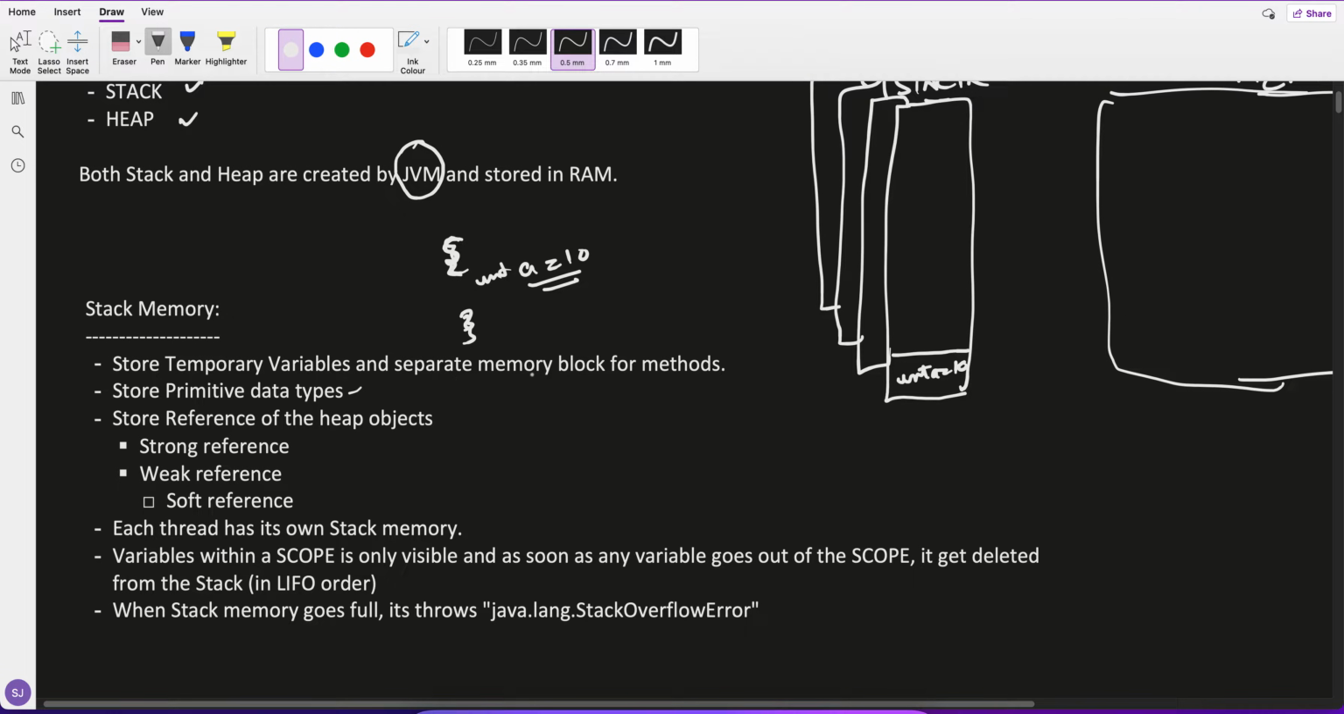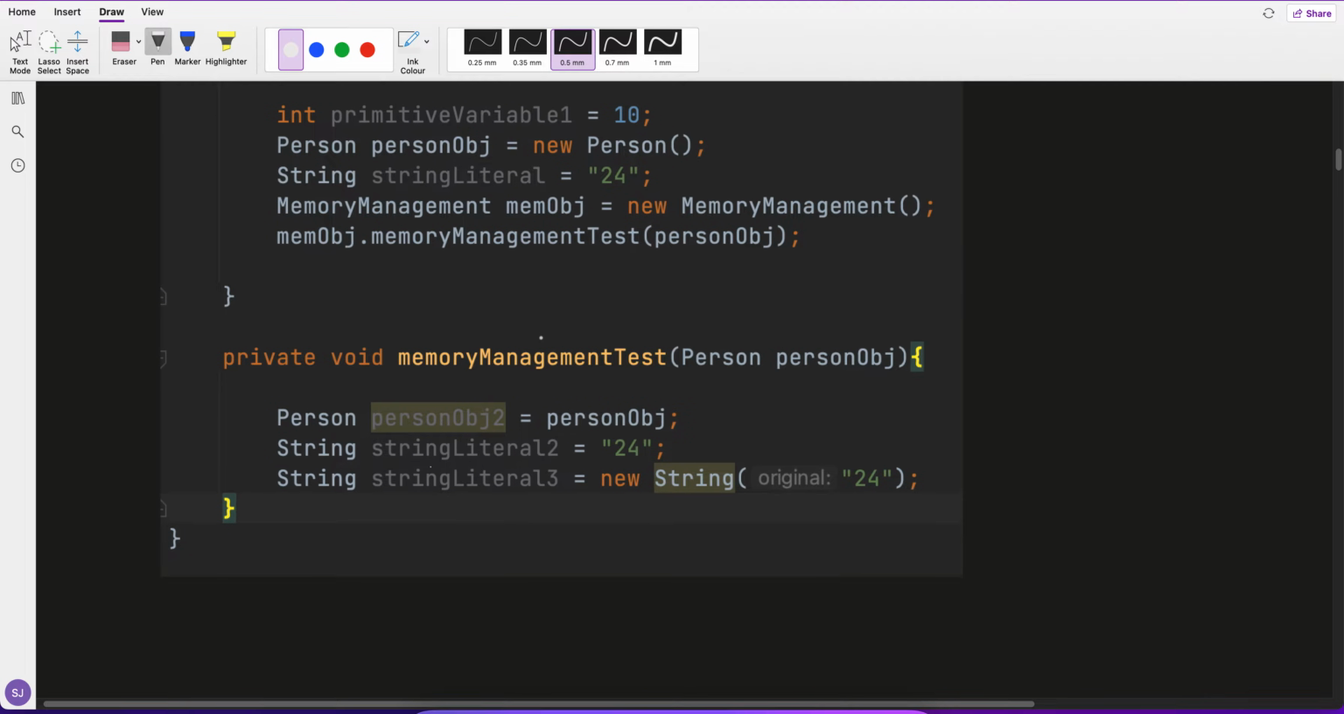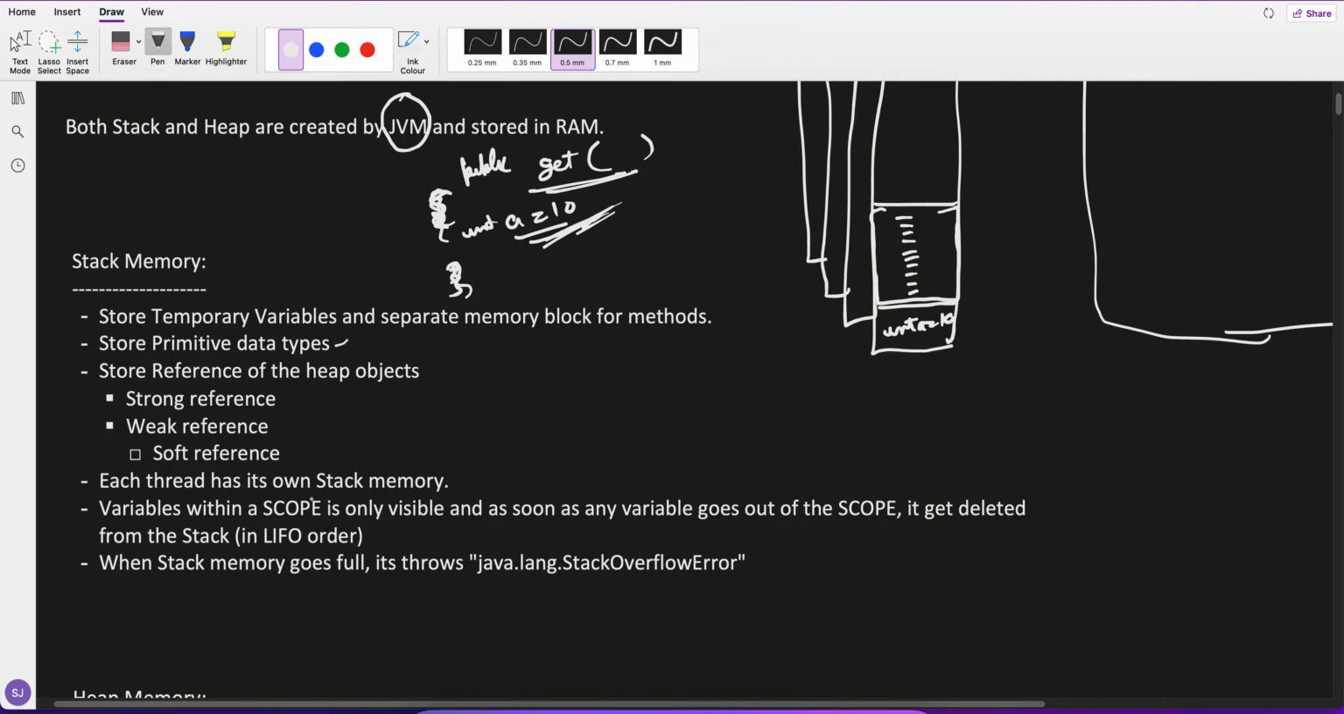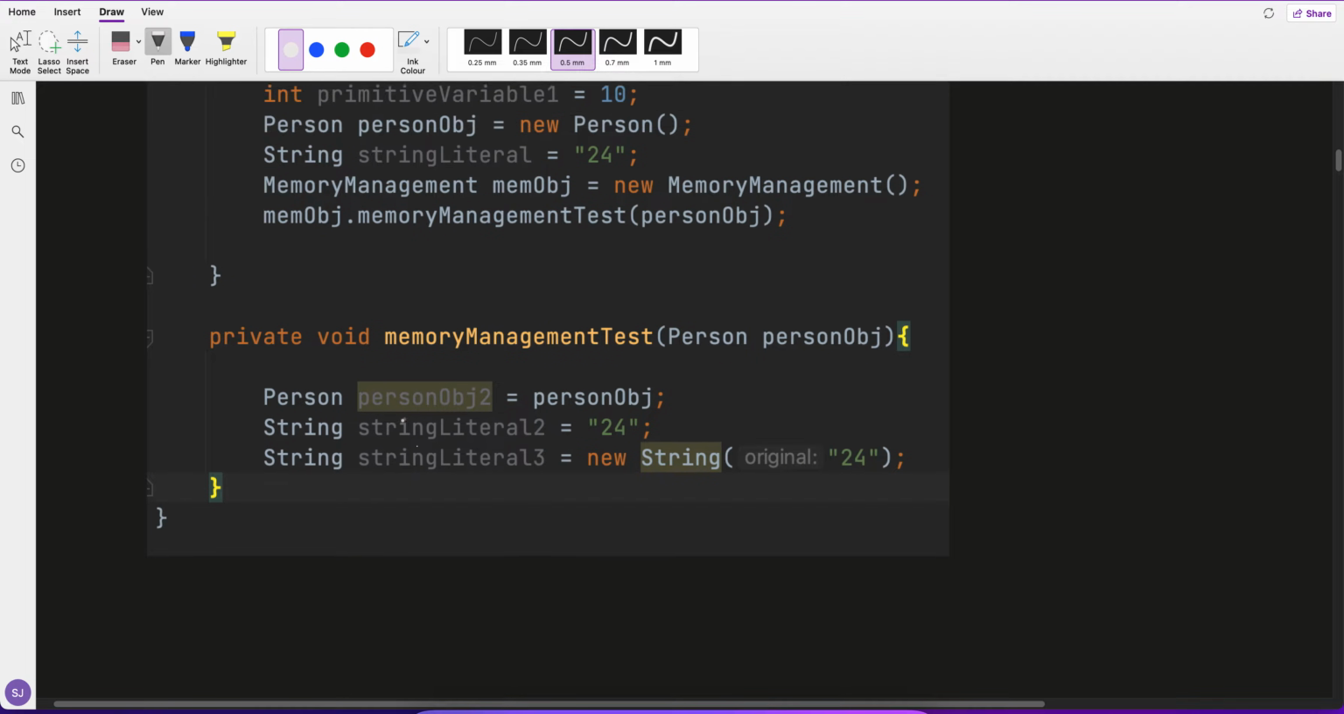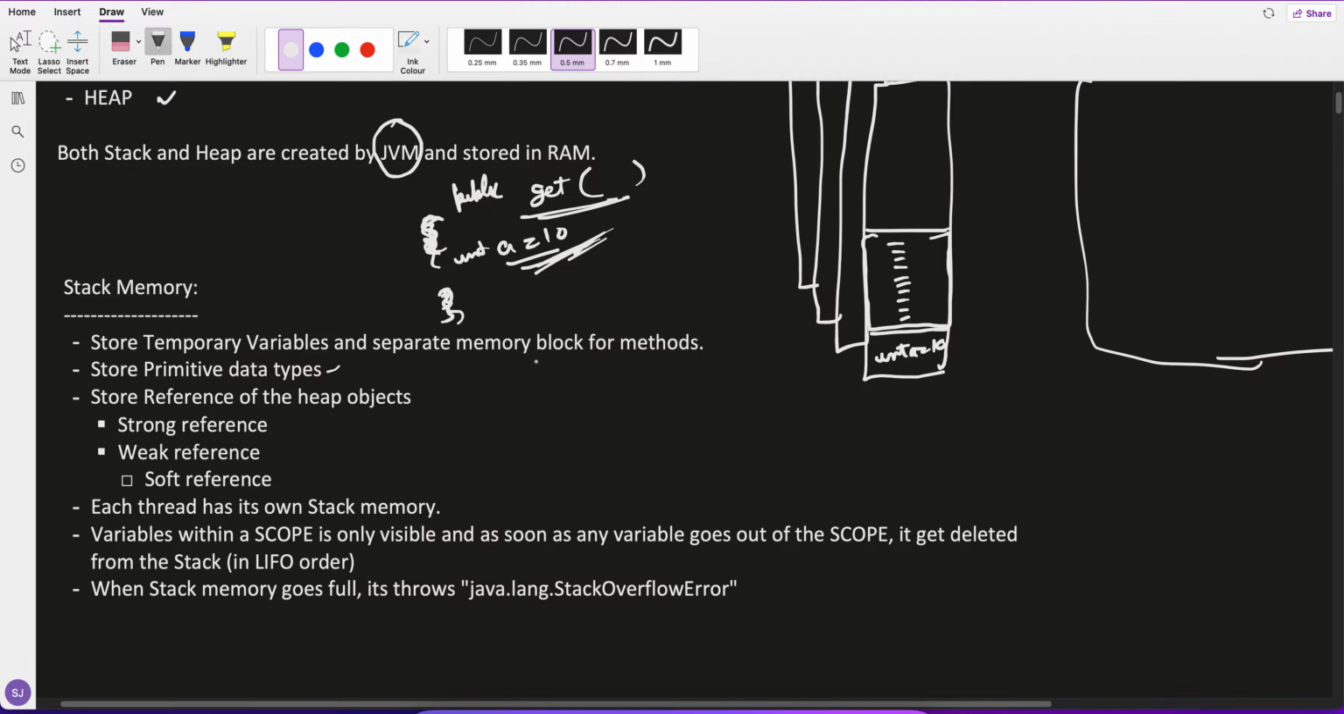Then, a separate memory block for each method. Whenever a method is created, let's say this is inside one particular method, public get something, for each method there is a memory frame that stores whatever variables and whatever references are created inside that method. I'll tell you an example with this one, but first let's go through what kind of data is stored, and then we will see the example. It will clarify things more.